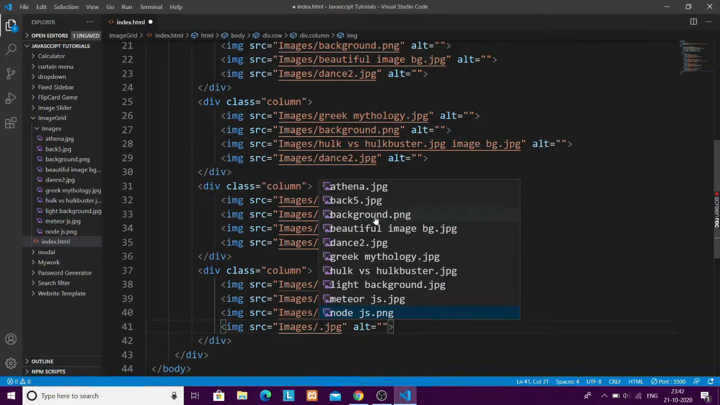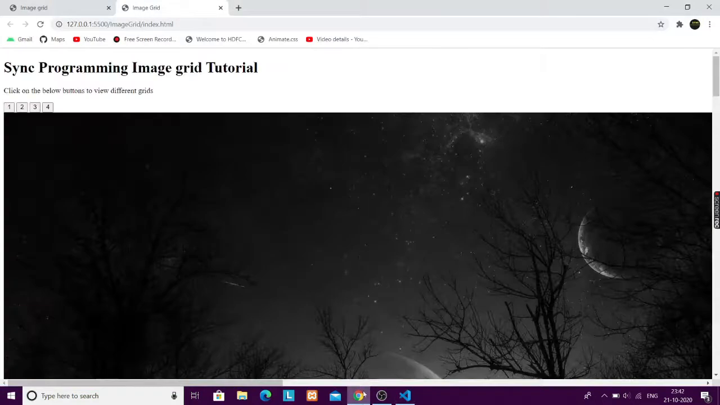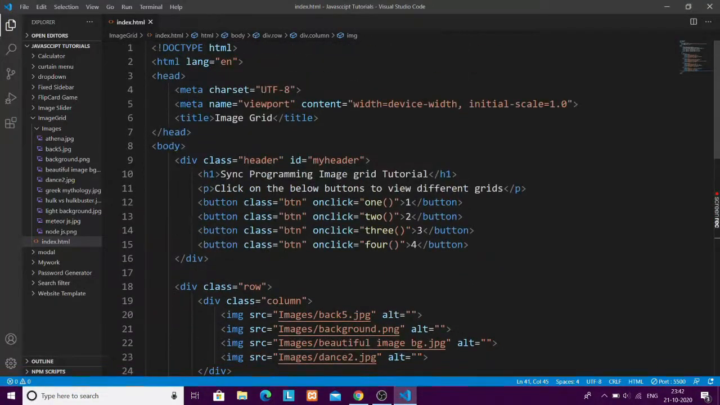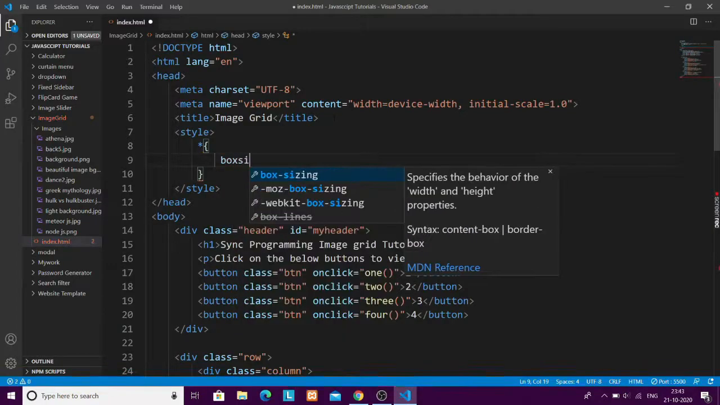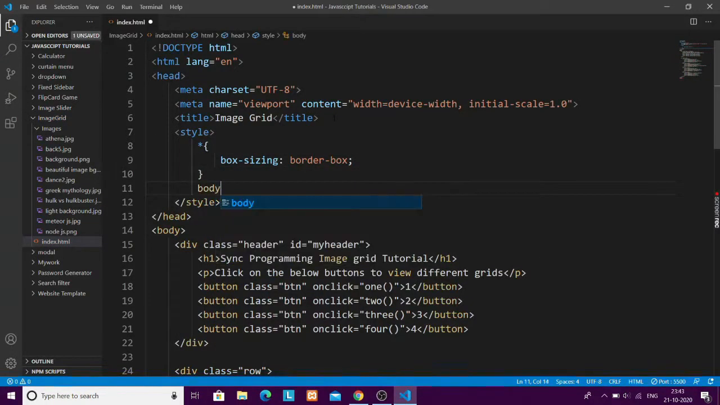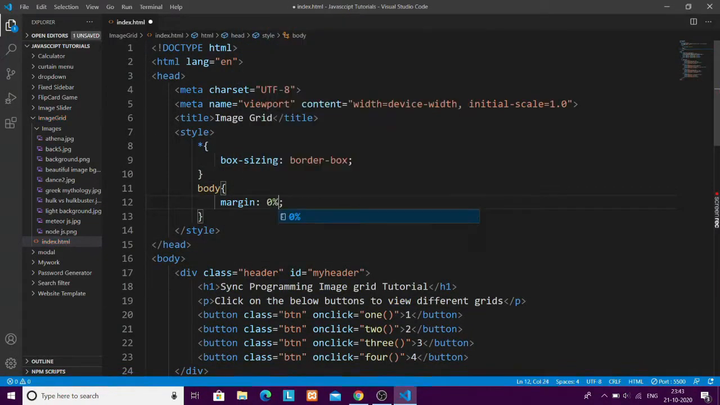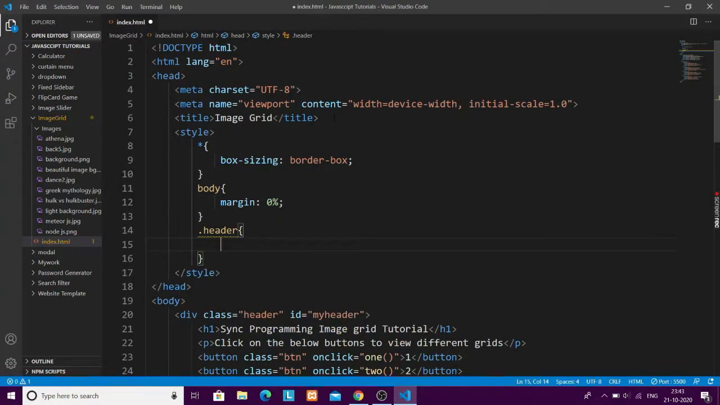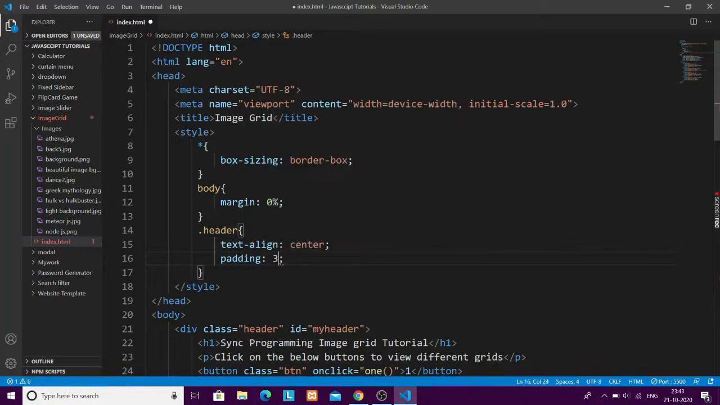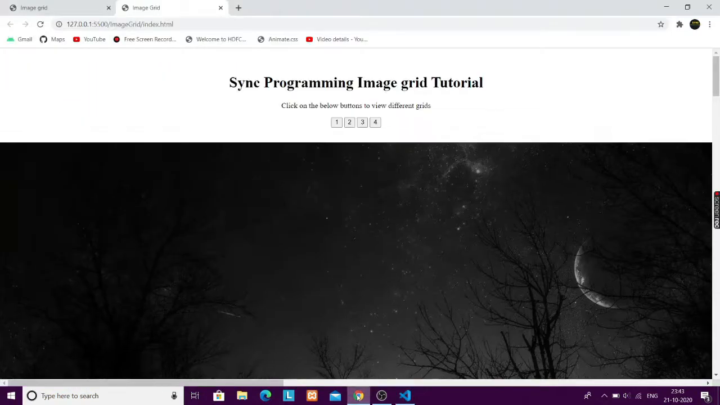You can give your own styling also. Look at these, it is not looking fair, all images have different width and height. I will go to the style section, and in this section I will first do a CSS reset using box sizing, border box. Body will be margin 0. Header will have text align center. Padding would be 32 pixels.